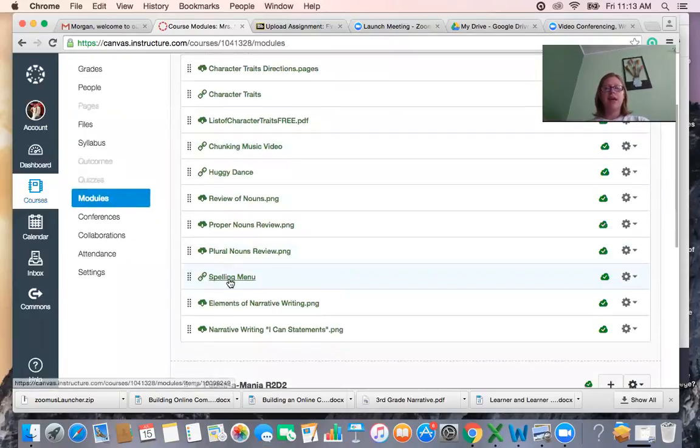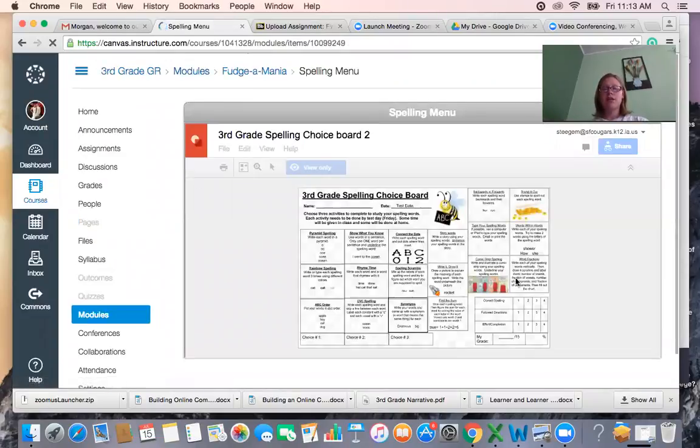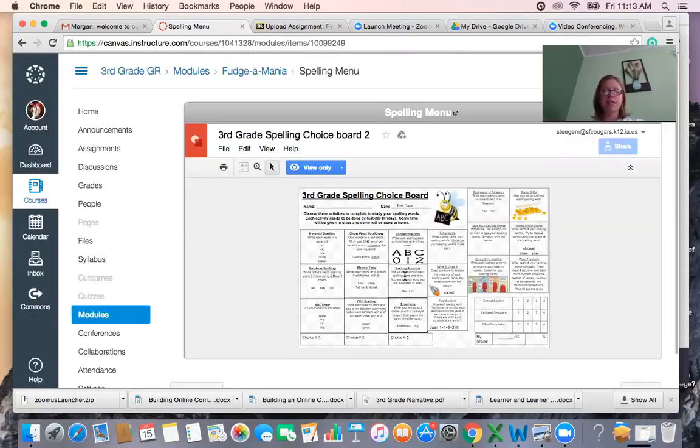They will also have spelling words, and here's a spelling menu. They will go on to this, and they will have to pick 3 different choices from the spelling menu board, and these will be due Friday before we take our spelling test. So they will always have access to the different activities and the different choices that they will need to complete for the spelling.